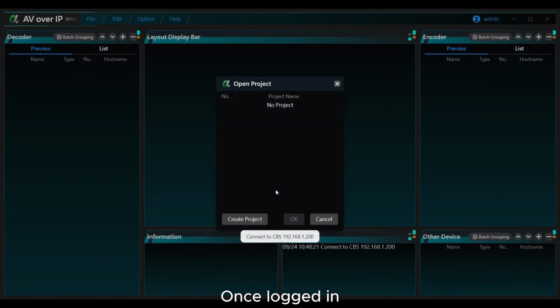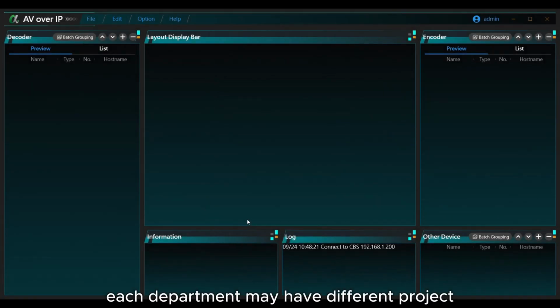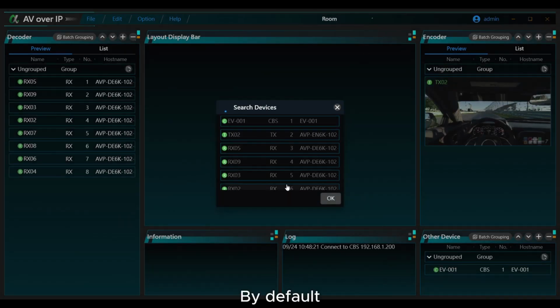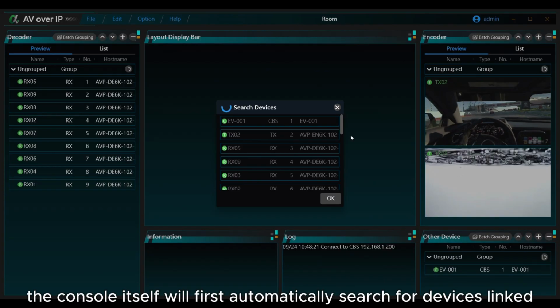Once logged in, we may first create a project name. Each department may have a different project. Each of them can be created here. By default, the console itself will first automatically search for the devices linked.